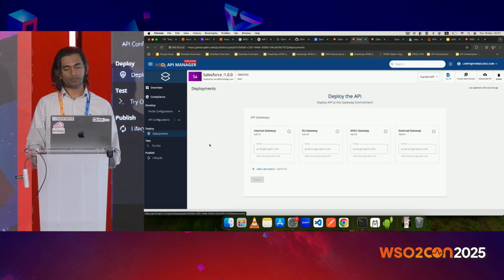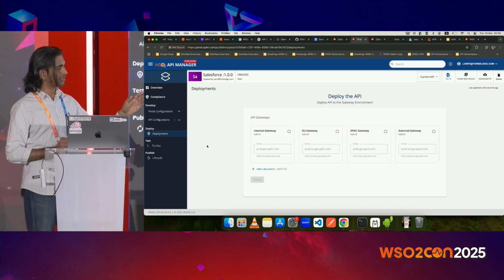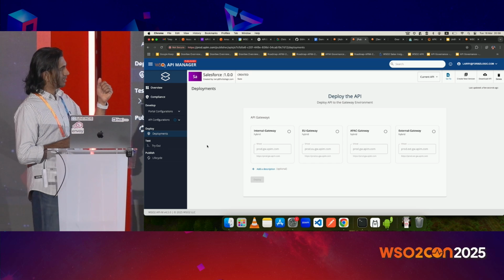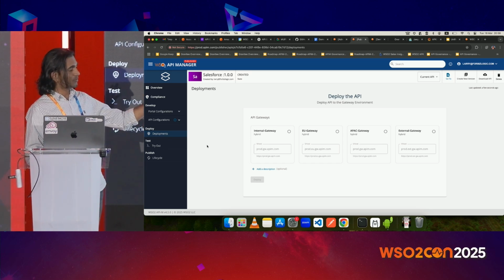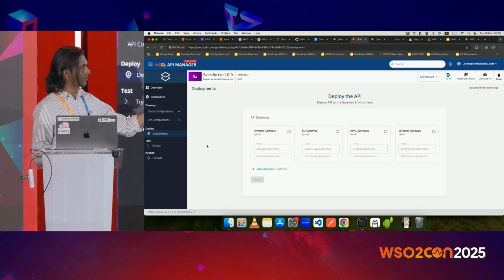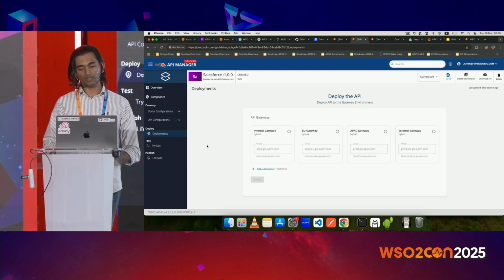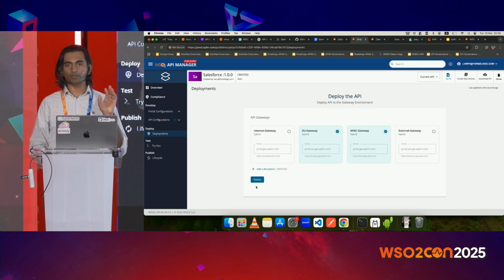And when I go to the deployment section, you now see 4 different gateway environments. There are internal, external, EU and APAC. So actually for this particular use case, like I mentioned earlier, I need to consider only the EU and APAC gateways. So I'm going to tick those 2 gateways, and I'm going to deploy that API.